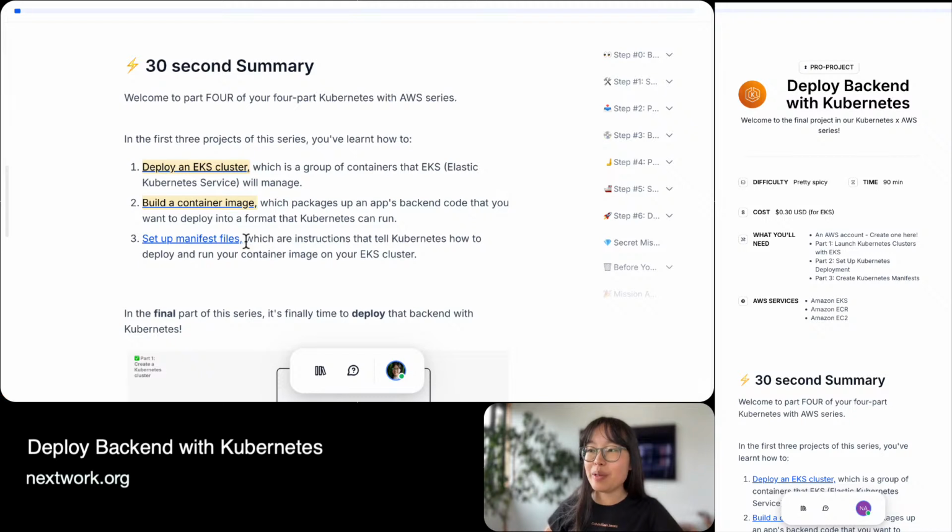After that, we will be setting up some manifest files. And manifest files are the instructions that tell Kubernetes how you want it to deploy and run your container image on the EKS cluster, which effectively deploys your application.